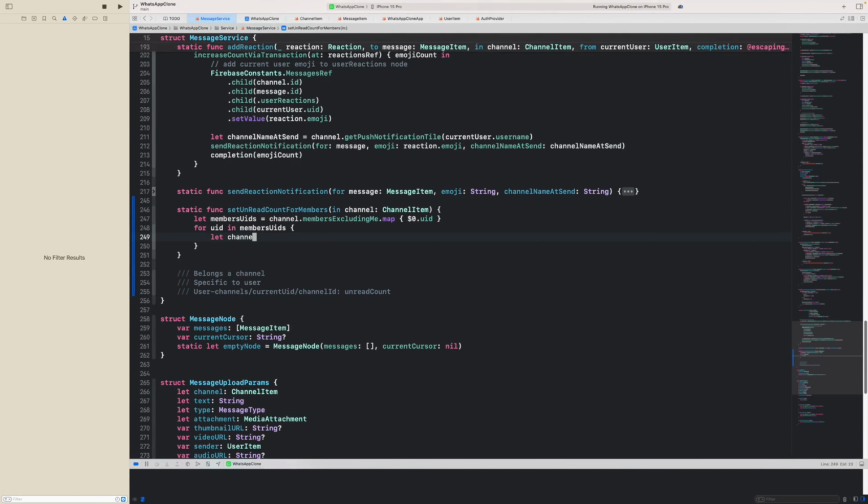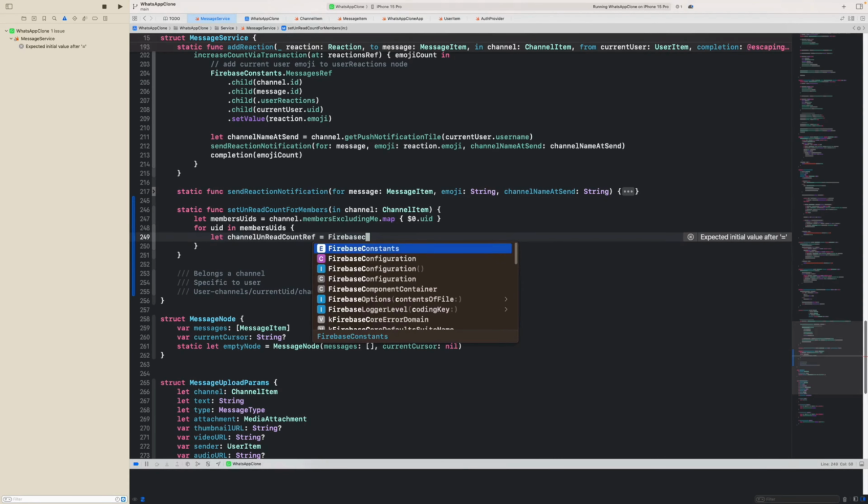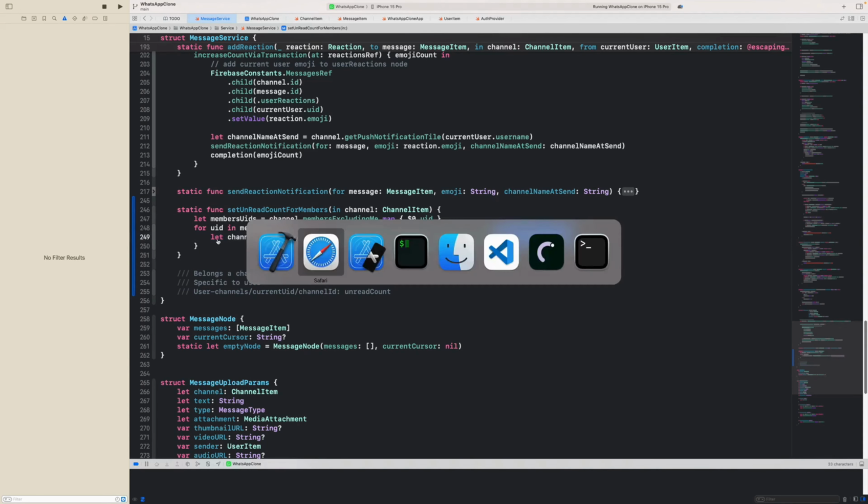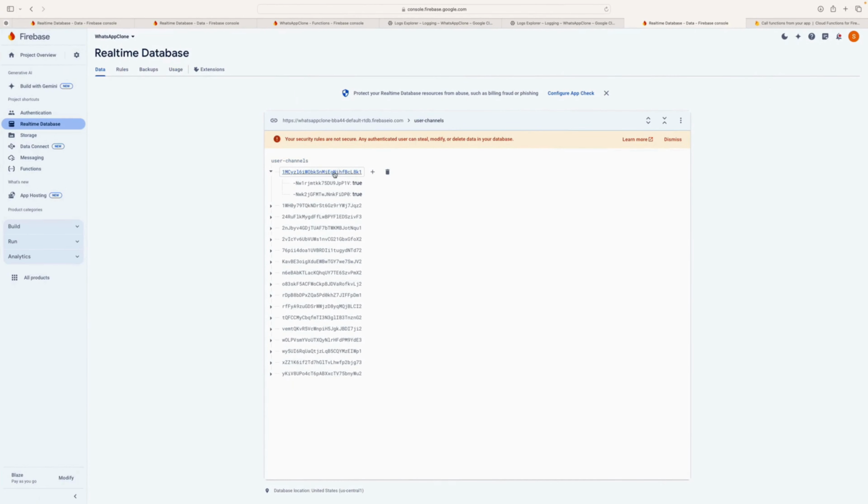And I'm going to create, so it needs a ref. So I'm going to say channel unread count ref. This is for the unread messages. So this is going to be Firebase constant, and this is going to be our users channel ref, because again, remember that. And then we're going to say, let's see, we need the UID, because remember, that's the way this node is set up. User channel, UID, channel ID.